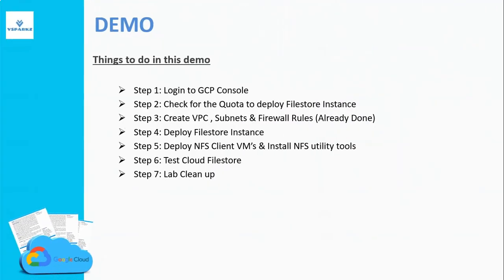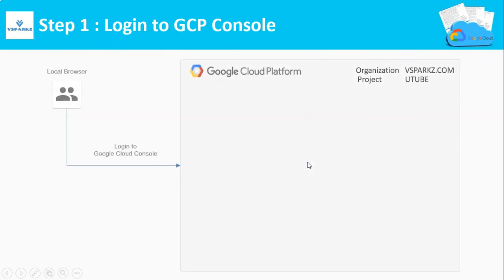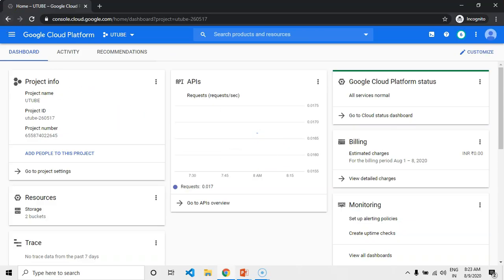Now, we will see a demo. These are the things that we are going to do in this demo. Step 1, we are going to log into the GCP console. I have already logged in to the console. Just cross-check whether you are in the correct project.